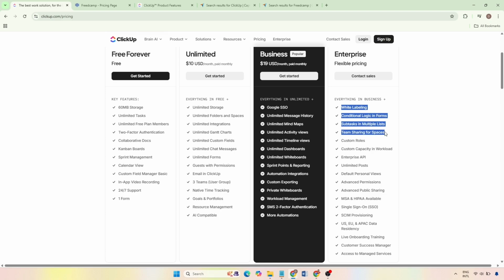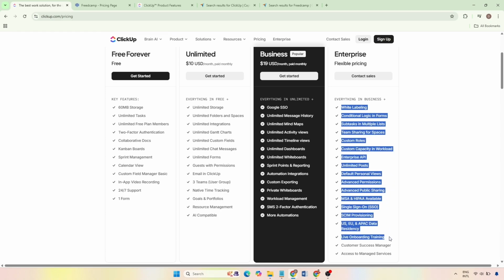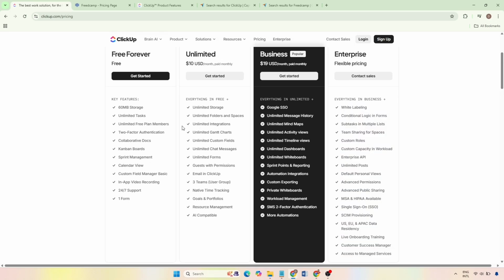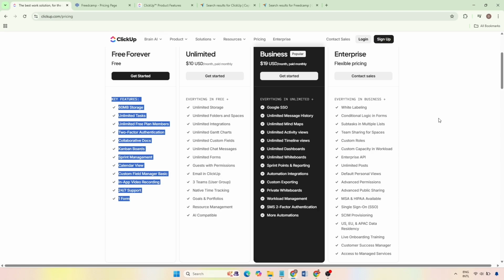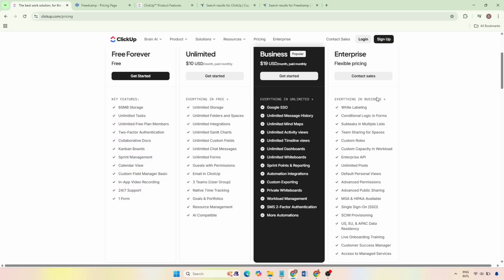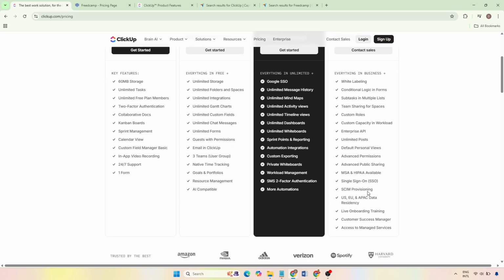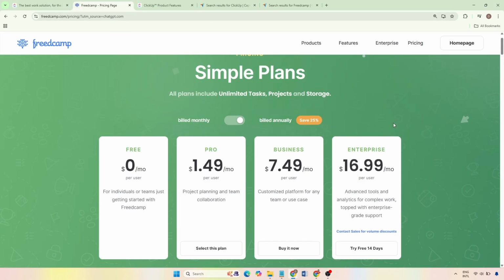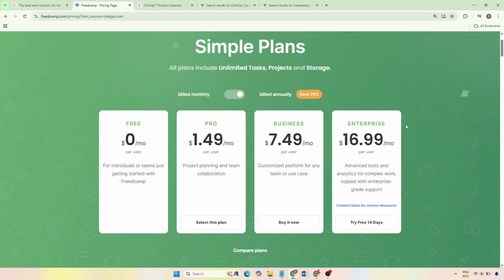Freedcamp pricing takes a different approach. There is a genuinely usable free plan with unlimited projects and users, which already covers task lists, milestones, discussions, and file sharing. Paid plans add more advanced features like time tracking, invoicing, CRM tools, and enhanced storage, but the overall structure is simpler and easier to predict. Freedcamp feels less like a productivity mall and more like a focused workspace that knows what it wants to be.